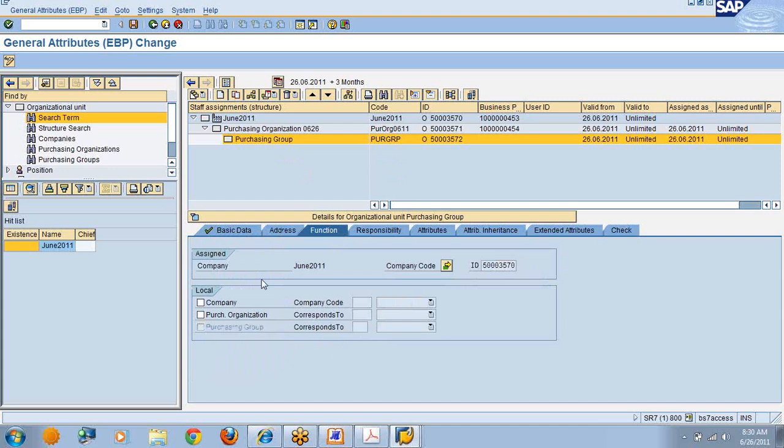The function we have, okay, this is not enabled. Why? Because the upper hierarchy, the purchasing organization, is not activated as a purchasing organization. That means purchasing groups can be created only under a purchasing organization.